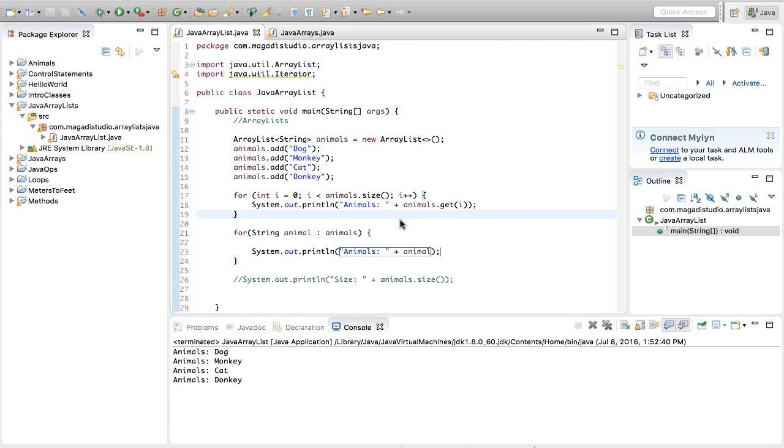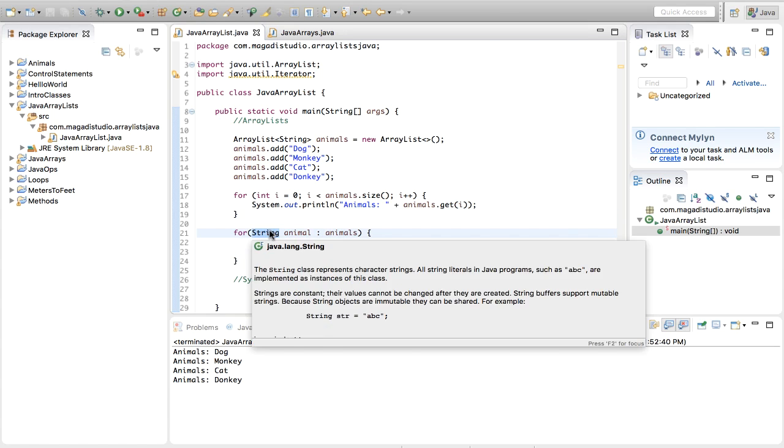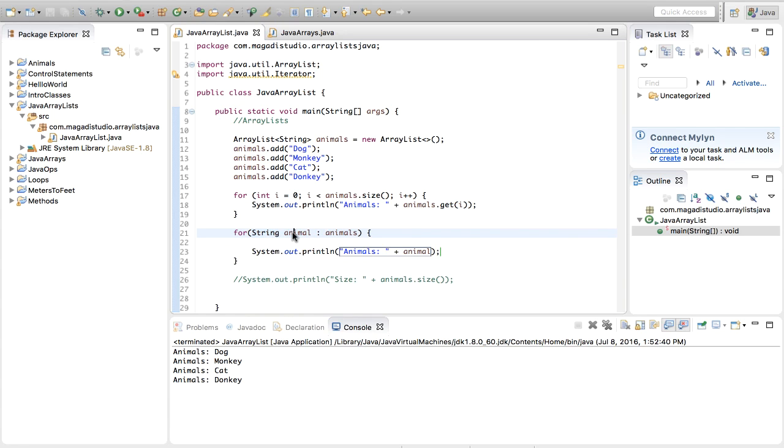Right? So now what we've done is the same thing here, but it's much cleaner. The way this works, we create a string animal. That's a variable that will hold all of these animals that we are getting from our array list. Then we say colon, and then we pass in the actual array list, which is animals. And then in our system.out, we simply call the animal, which is the variable here.